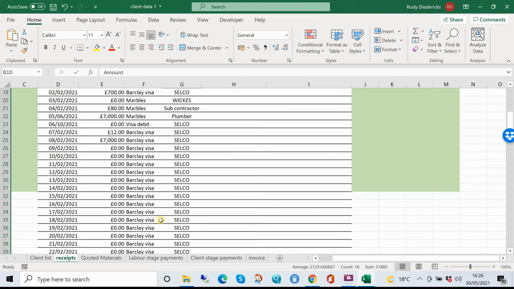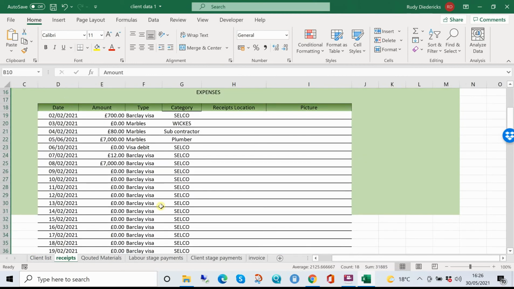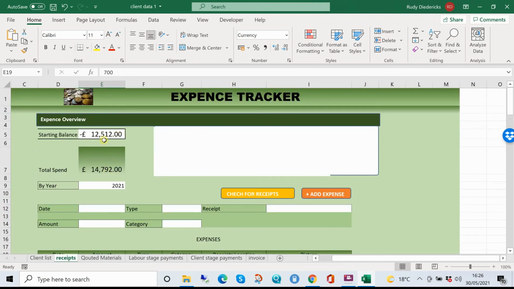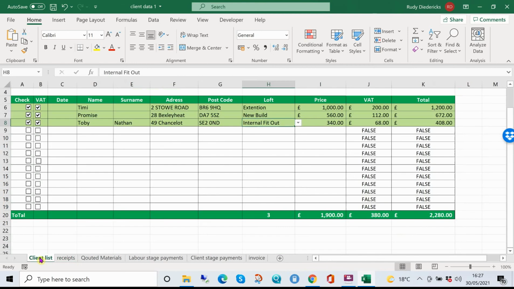So every time I get an invoice or I pay for something, it gets typed in here. And once it gets typed in here, it subtracts from the starting balance, which is the balance that you saw in total B that was carried over from the client list, which is this one here.